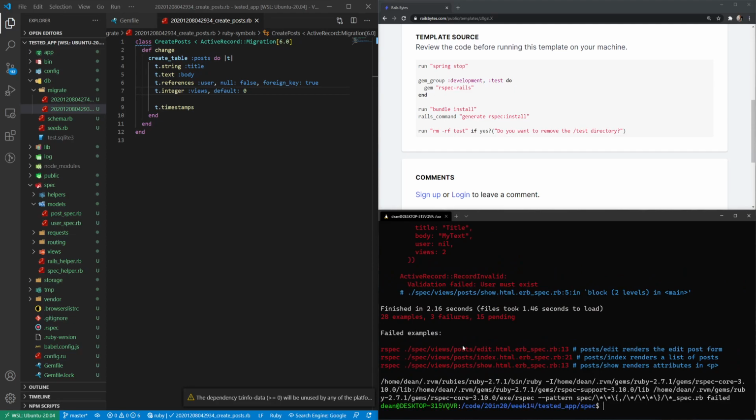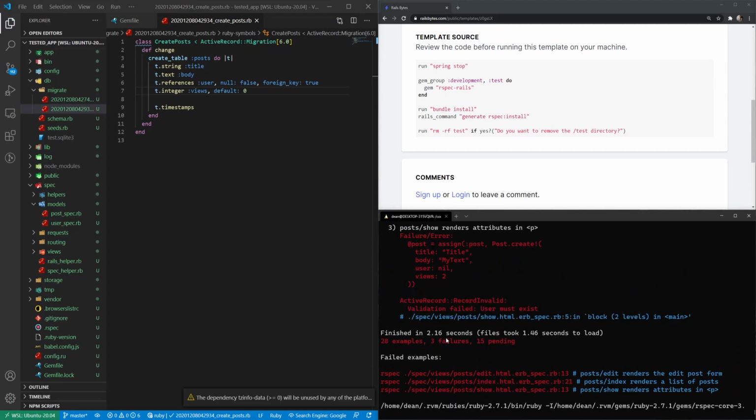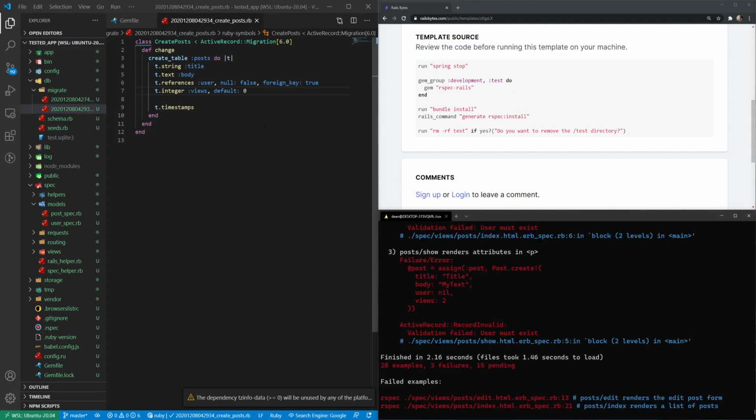Now the first thing you can see here is that we now have 28 examples. We have some failing tests and some more pending tests than we had previously. So what exactly is failing here? Well, the first thing to note is that views are going to increment when you visit a page, and a user isn't something you would set in a form.